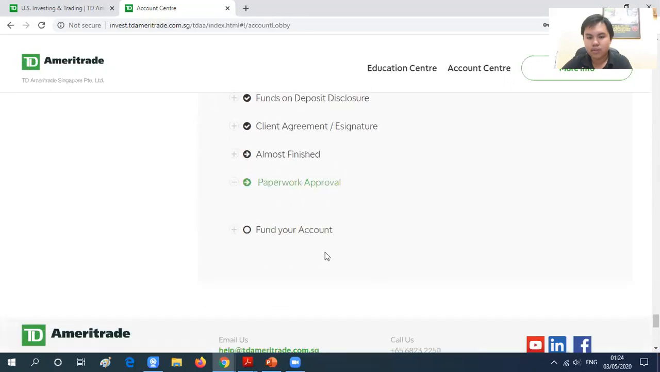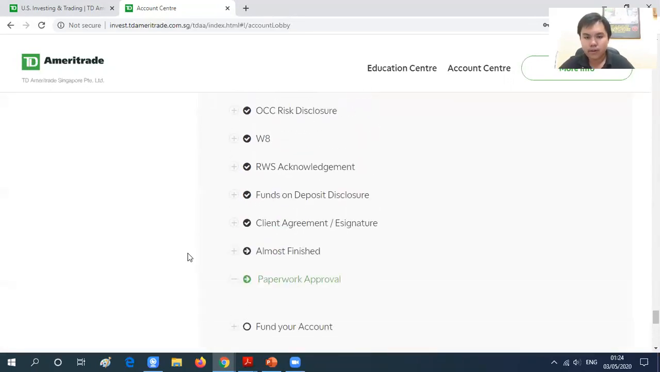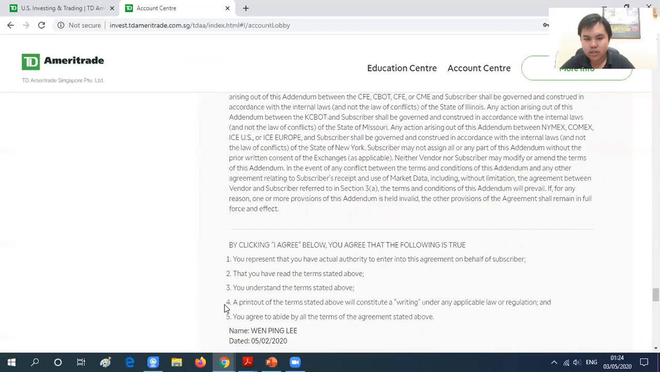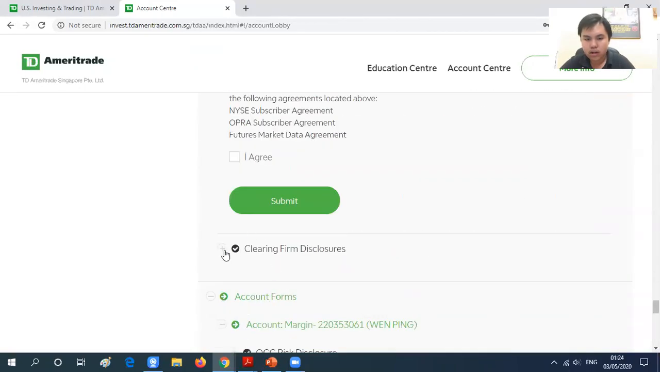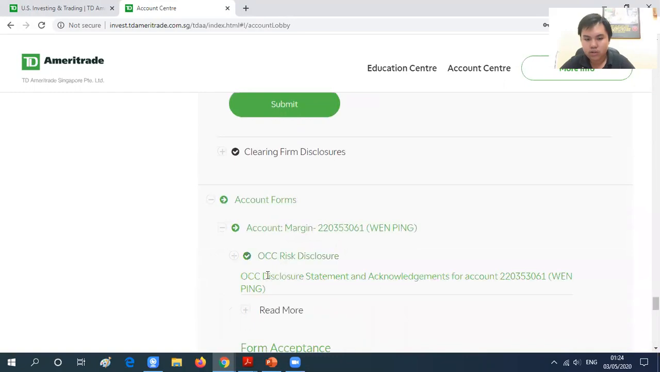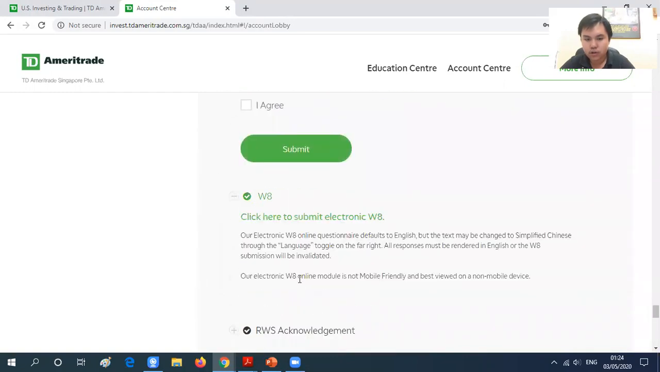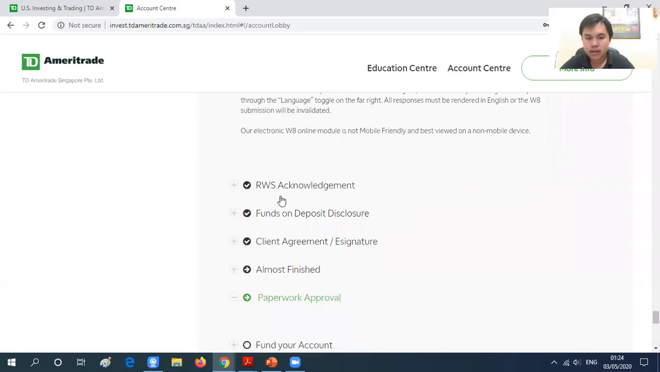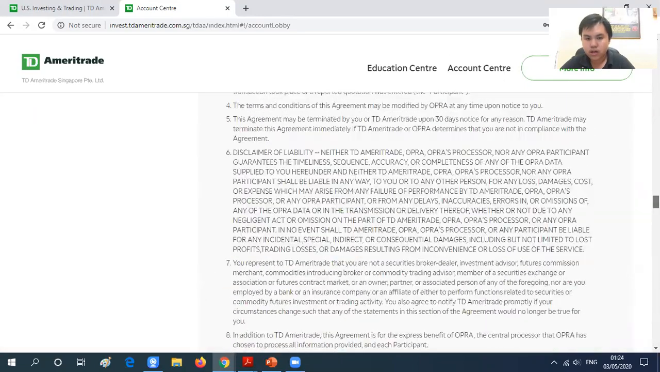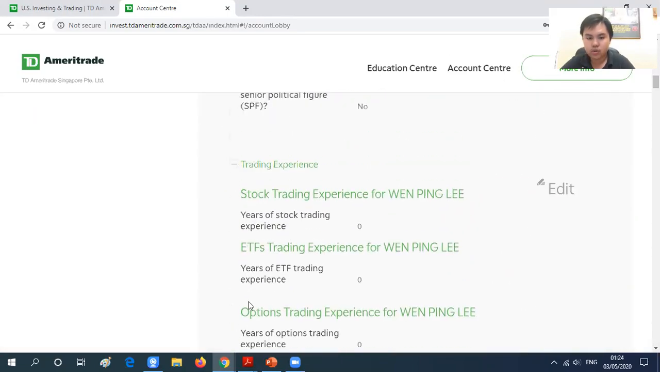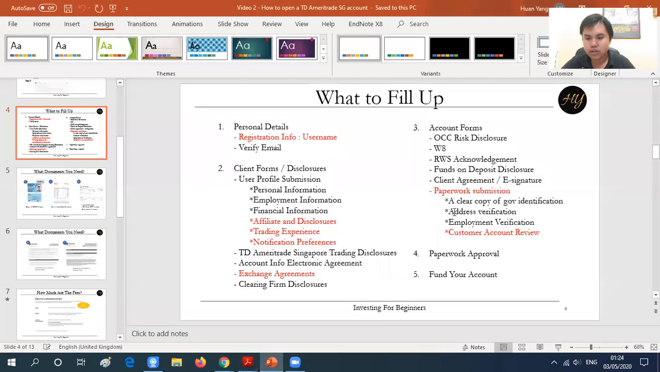All right. Then we can only fund our account. Because if let's say you don't have approval, then you cannot fund your account. Right. So I think overall that's all. I think you should be clear right now. All this risk disclosure, all this W8, you just follow accordingly and then just tick yes, and there should be no issue, right? So I've already gone through all the important points that you need to know.